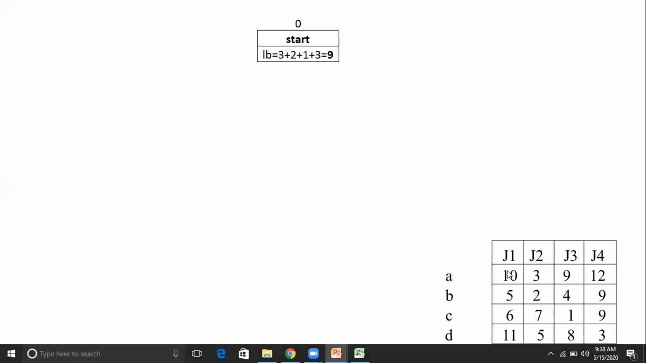Next, if I assign the first job to A, what is the value it will take? A will take 10. Now, leaving this first column, tell me the values for B, C and D. 2 plus 1 plus 3. Is it correct? 10 plus 2 plus 1 plus 3 is equal to 16.